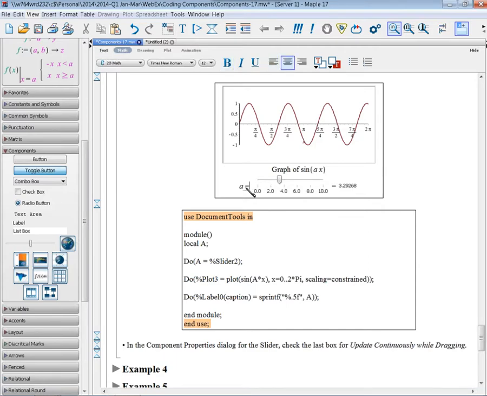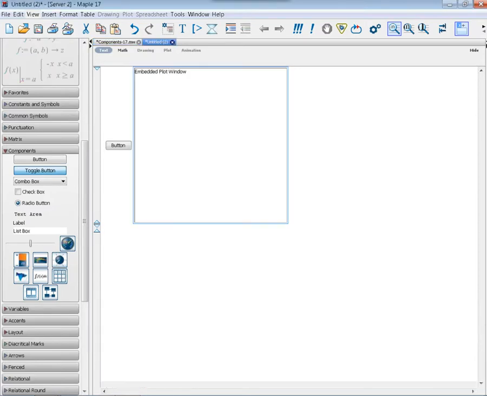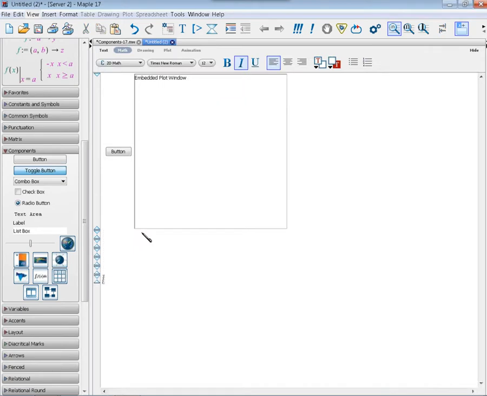This is text. I've typed this in. A equals. This is text. I've typed that in. And this is a label. And so let me go back over here to this blank page and I'll show you.